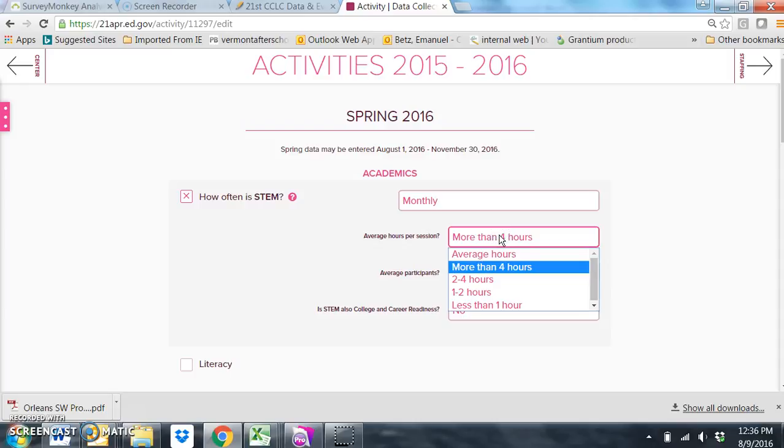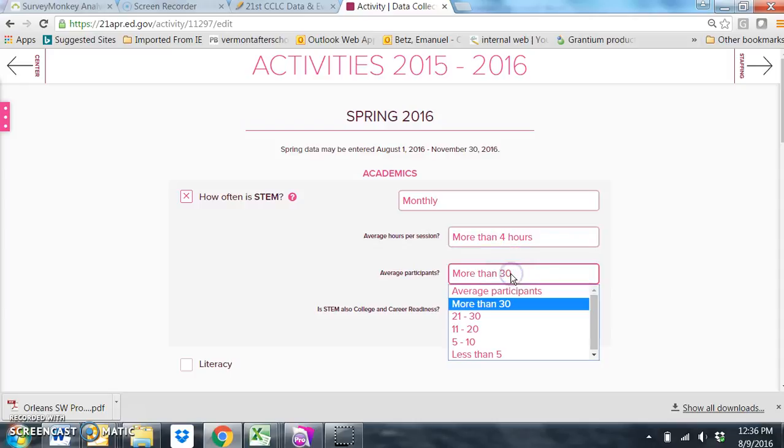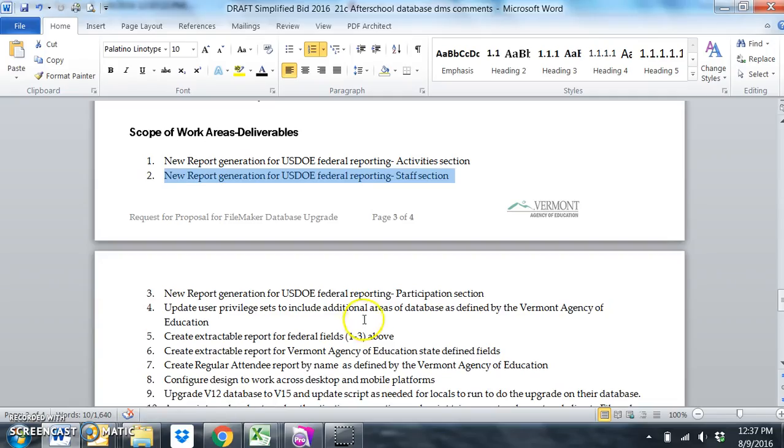There'll need to be a time gradation and the average number of participants, those 3 parts. That's the activities section. Let's look at the staff section.